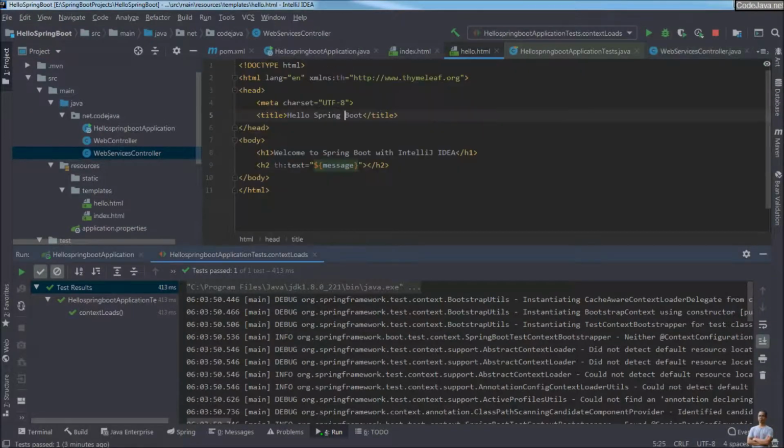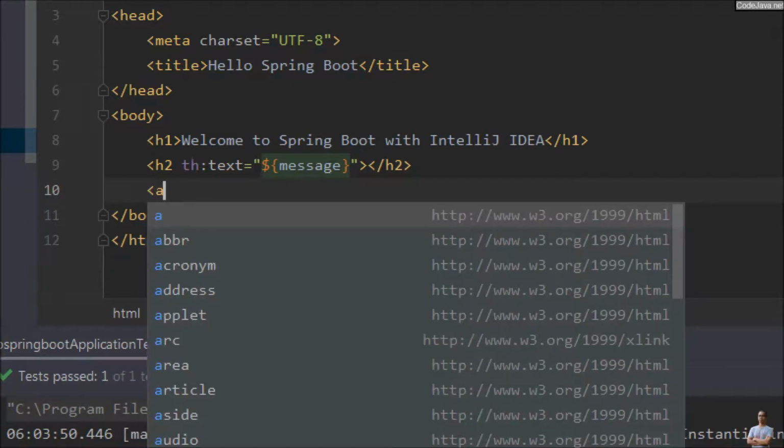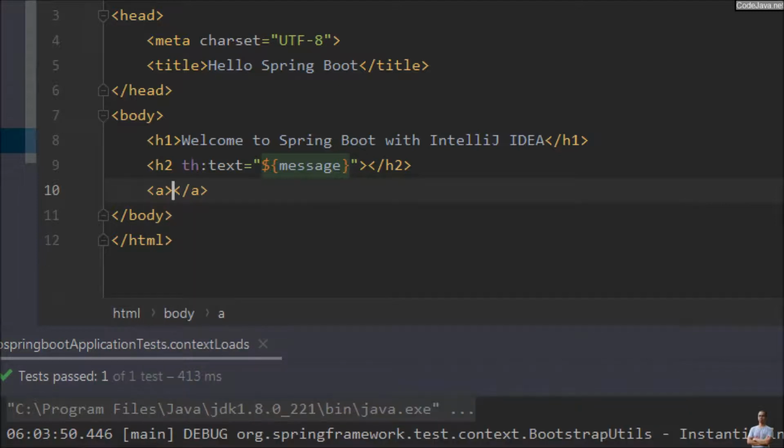And in the Thymeleaf template welcome page, we create a hyperlink that points to the RESTful web services. Take a REST. The hyperlink is /rest.